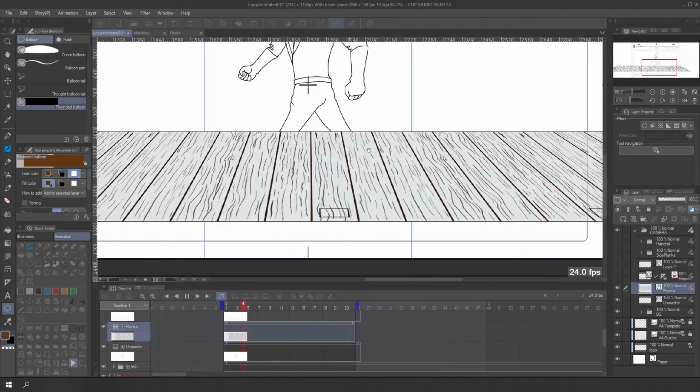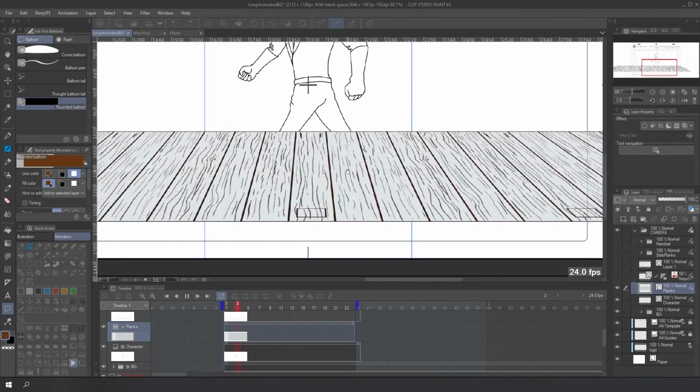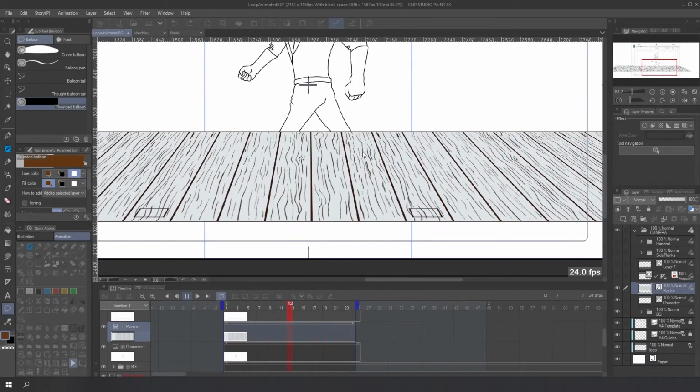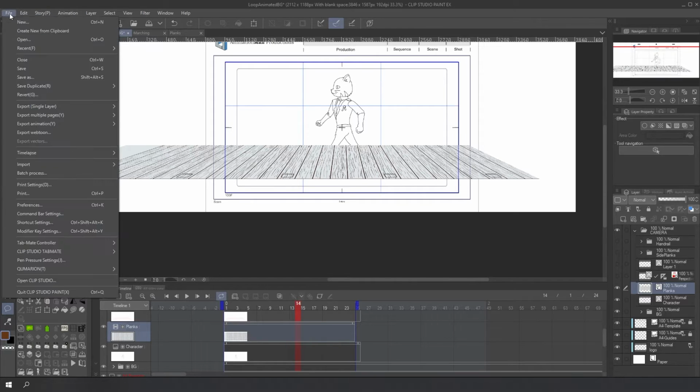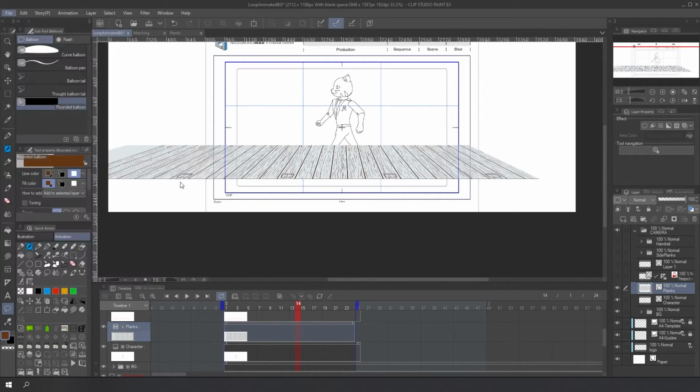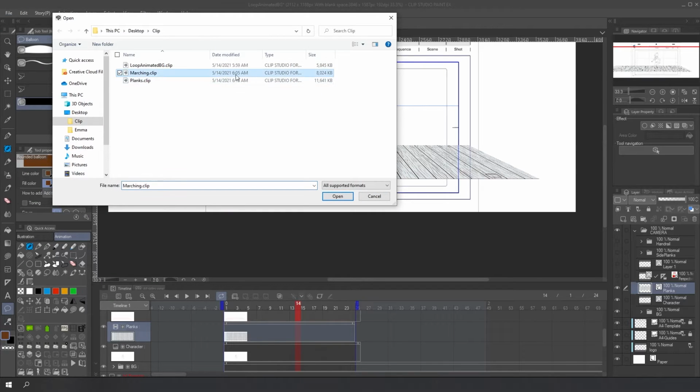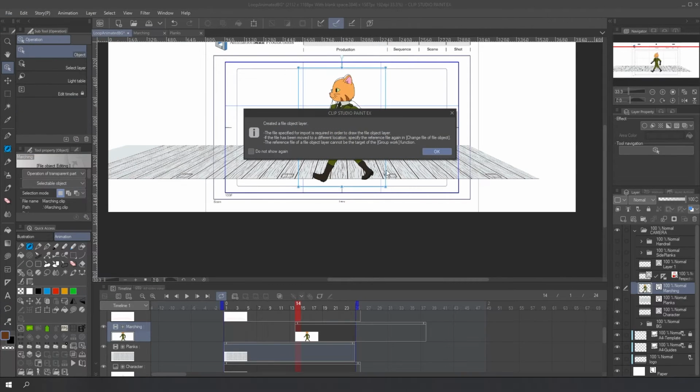Now it's easy to see the 3D effects that this technique achieves. It's quite cool. Now let's import our character, the marching guy, the marching cat, and I'm going to adjust the size to match the reference and keep the loop at the same speed.